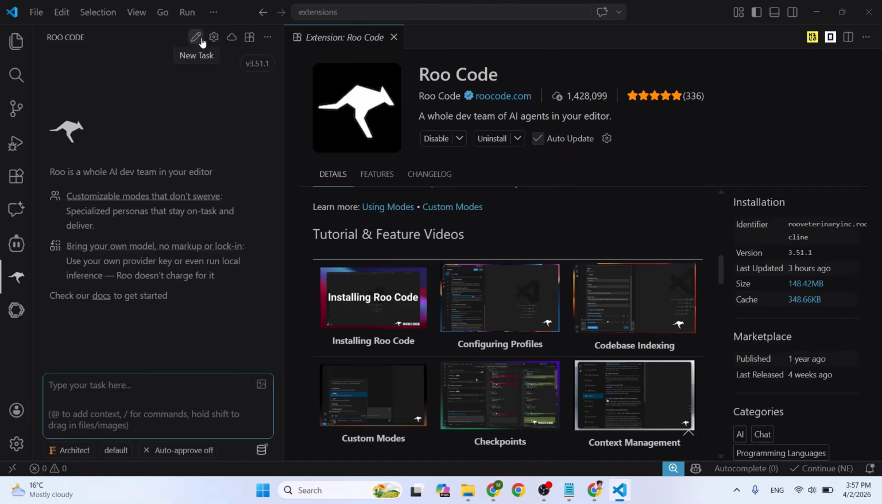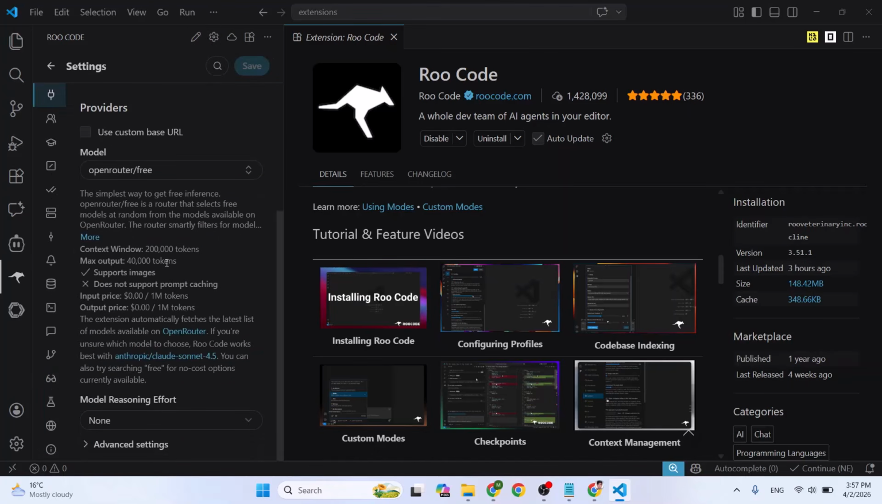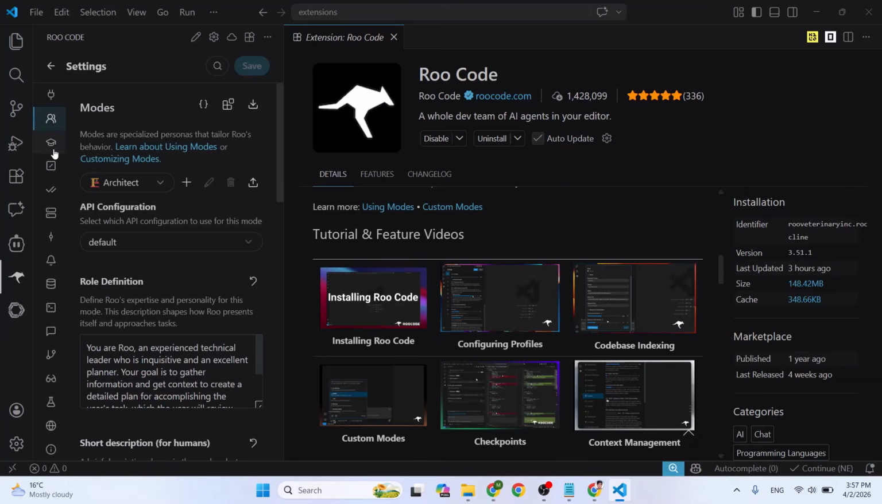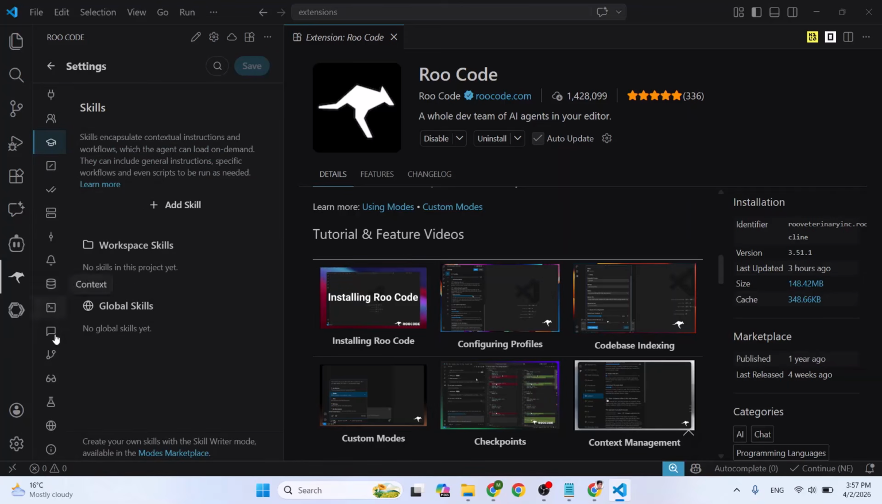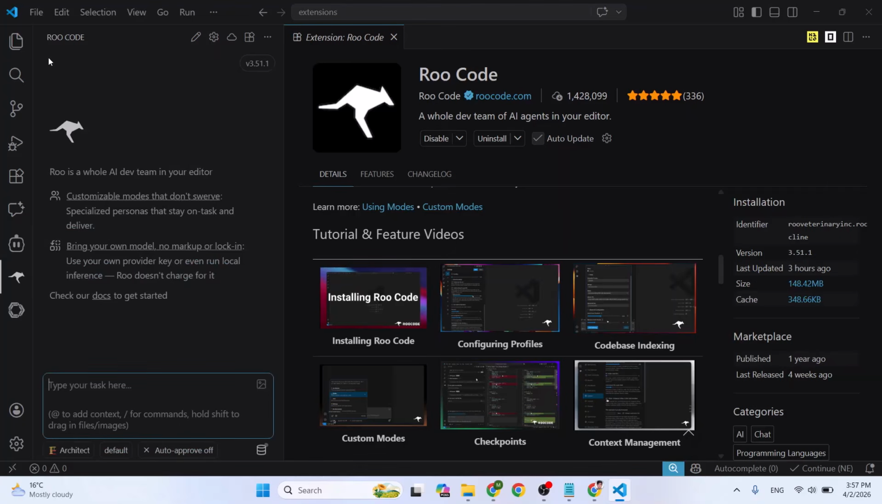What else? There are lots of settings that you can do. Simple edit and settings. Yeah, you can just edit models here, the modes, and here the scales. You can do lots of things with this extension. Look at these, all things are available.